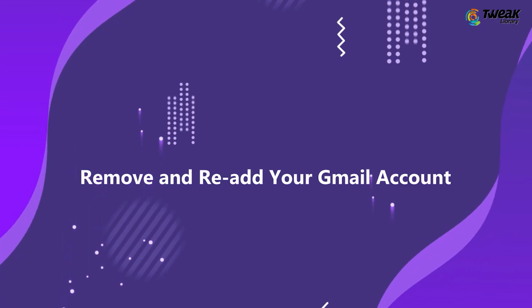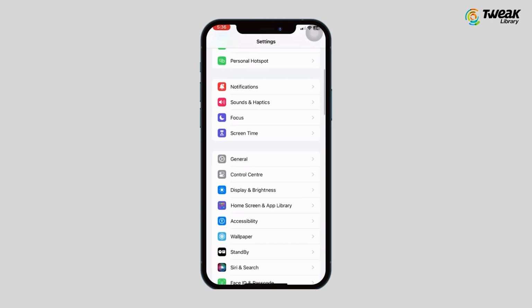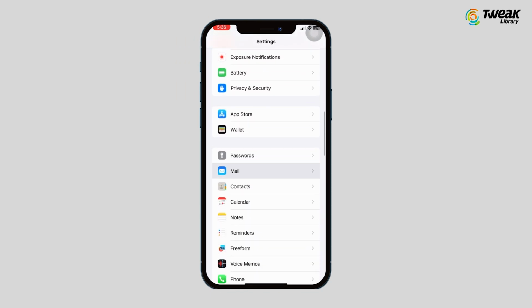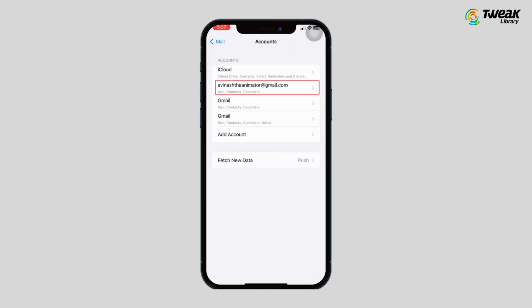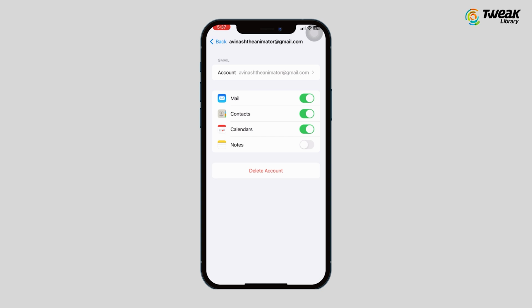Remove and re-add your Gmail account. Go to Settings app on your iPhone. From the apps, go to Mail, Mail Accounts, select your Gmail account and tap Delete Account. Then re-add it by tapping Add Account.